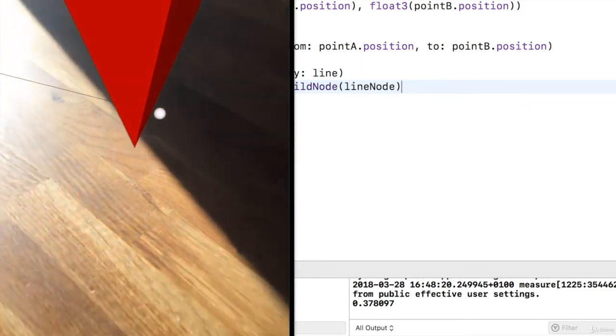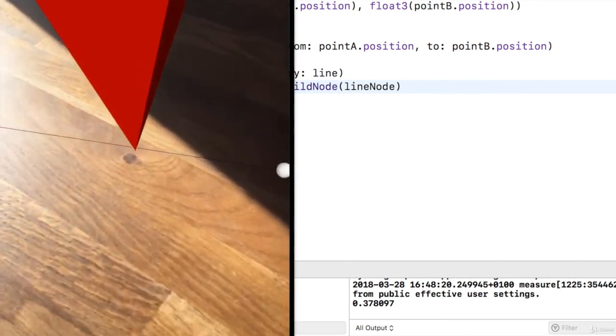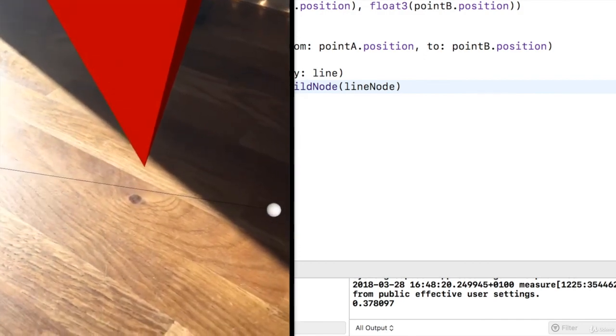So in the next video, we are going to finish up this project. We are going to add the middle point, some text, and the little surprise also.